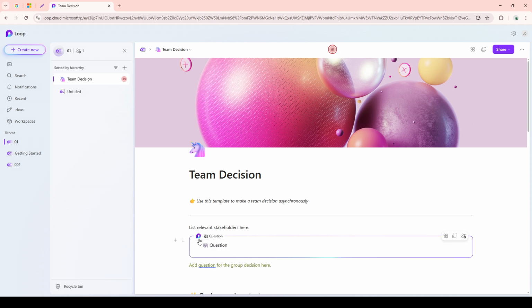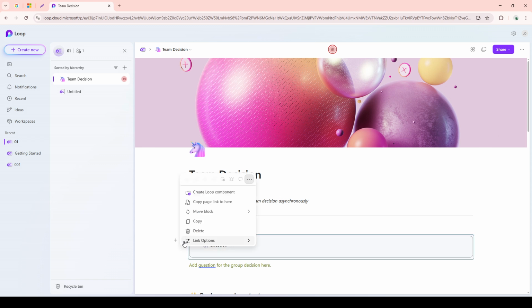Clicking this menu will reveal several options. Here, you'll want to select the Delete option. Remember, once a component is deleted, it might not be recoverable, so ensure that you really want it gone before proceeding. Next, we'll cover how to delete a Loop page or workspace.